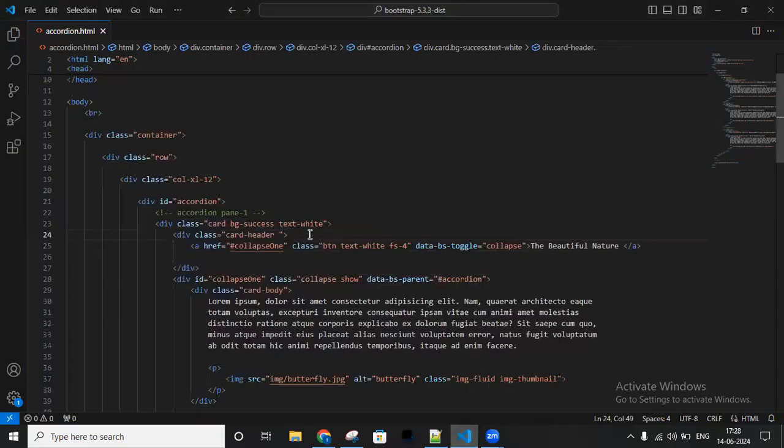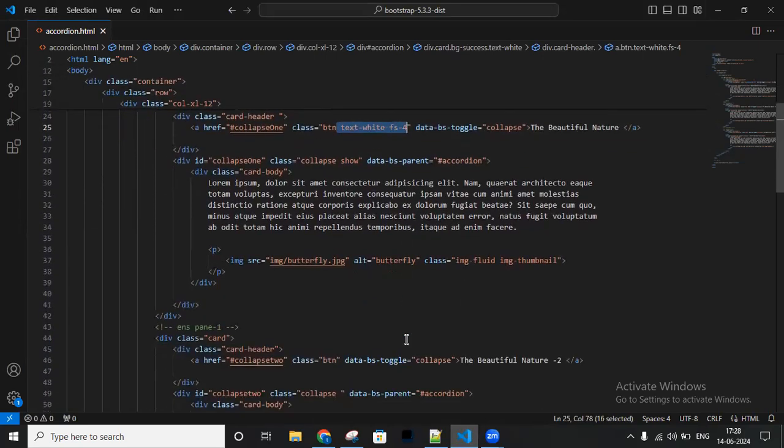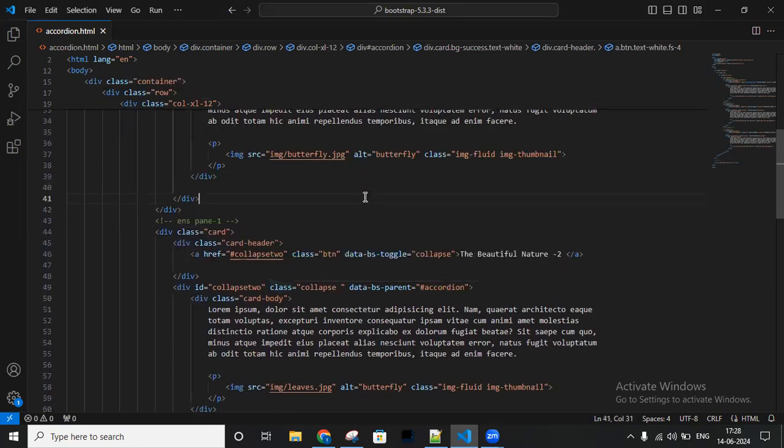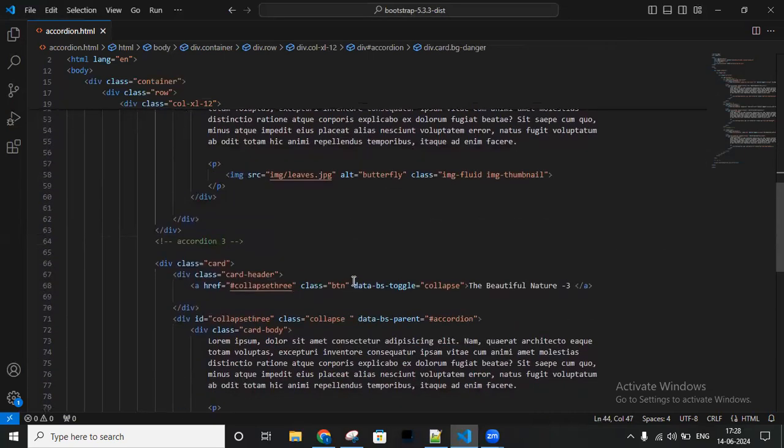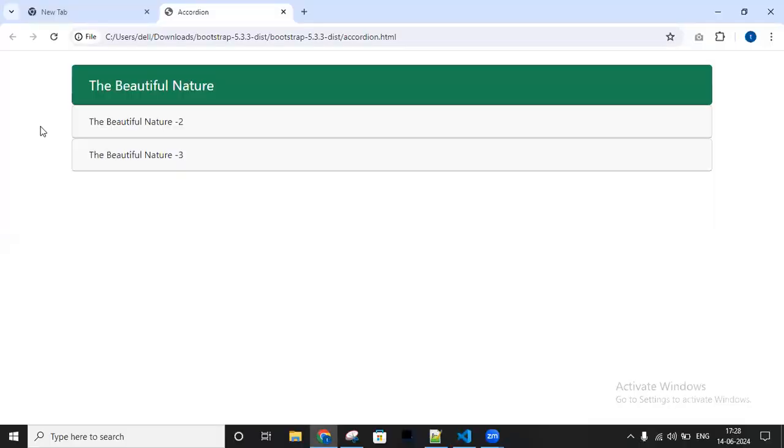The same thing we're gonna apply here. The same we can apply for this here also. For the anchor tag, let me add here bg-danger. So we're gonna apply here. Here also we can apply bg-primary. Go there, just reload this page.